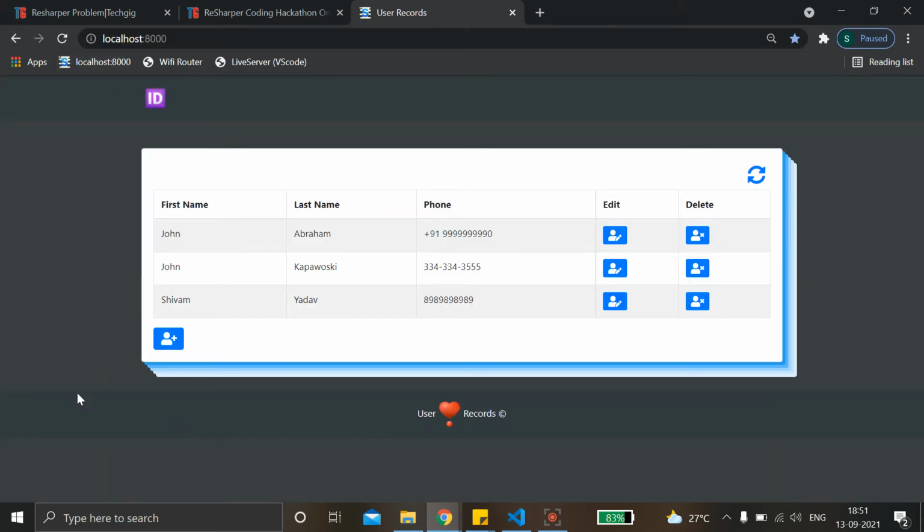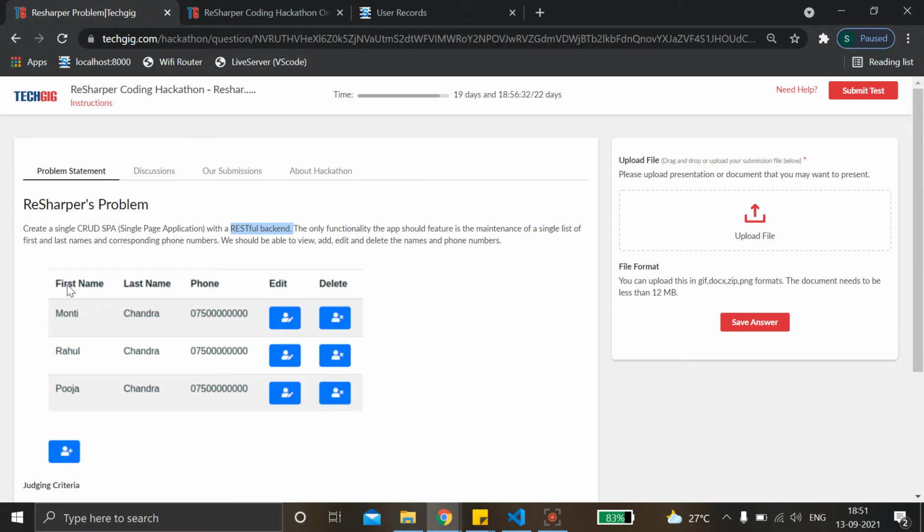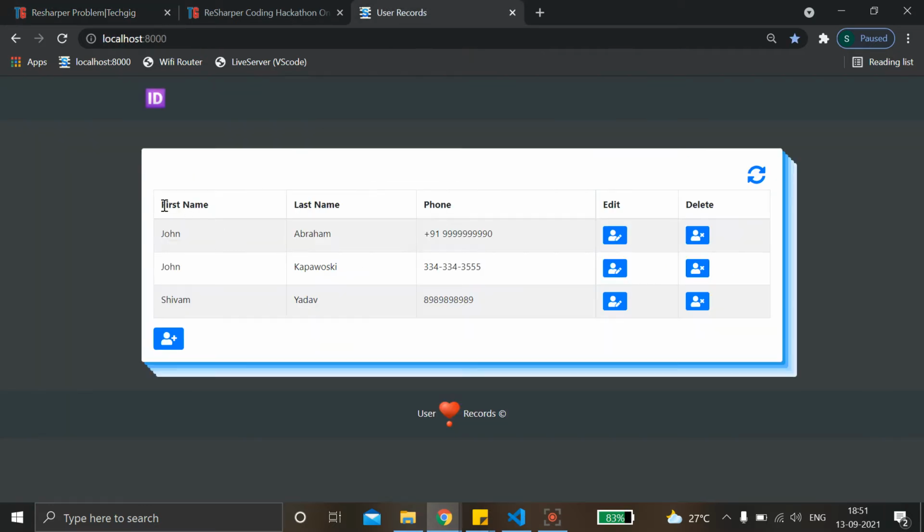Yeah, so this is the website which ReSharper wants. So they want a list which should be containing first name, last name, and user's phone number, and we should have certain buttons to add, edit, or delete. So we have the same feel and look. So we have a list of users which are fetched from the APIs.